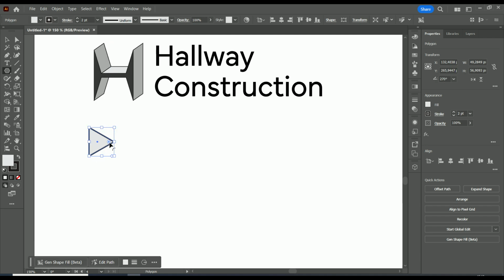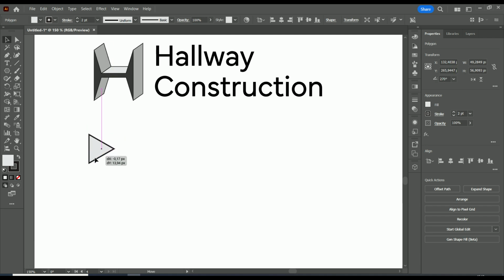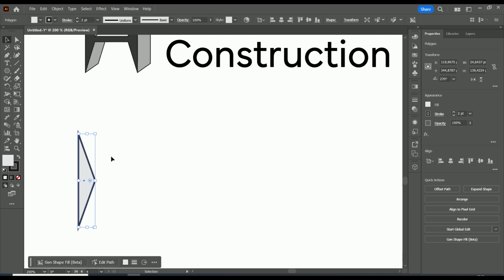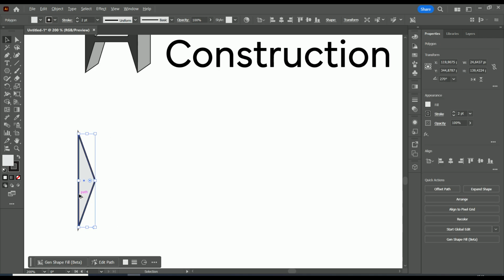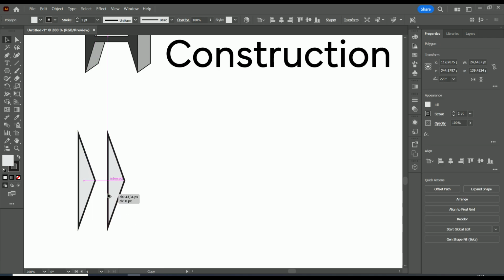Drag it like that. Let's squish it together a little bit. Something like that. Drag it out while holding Alt, Option on Mac.